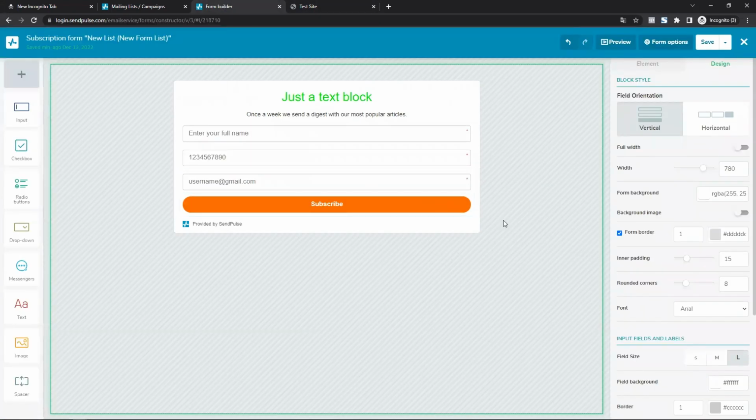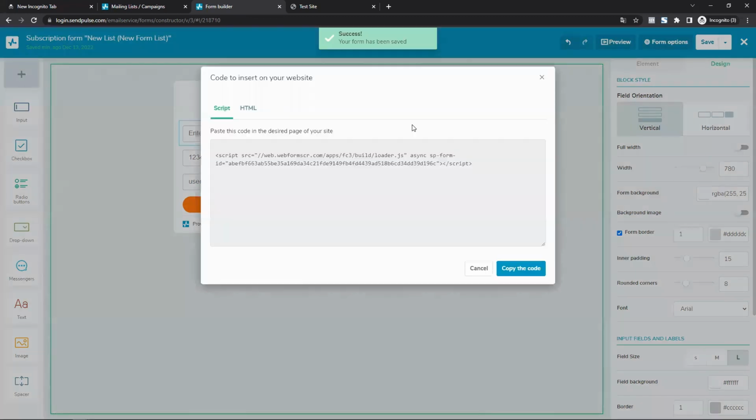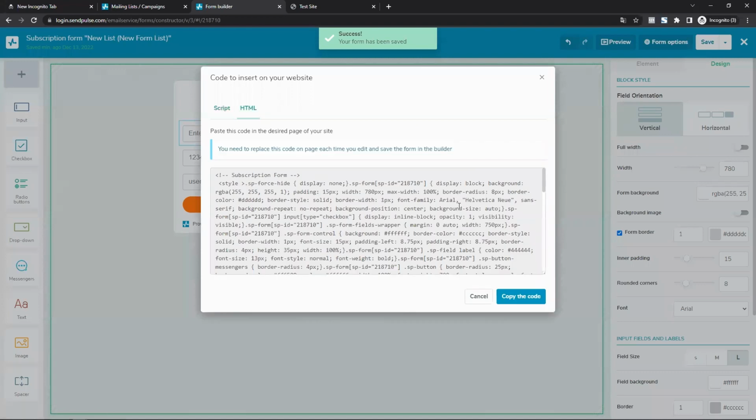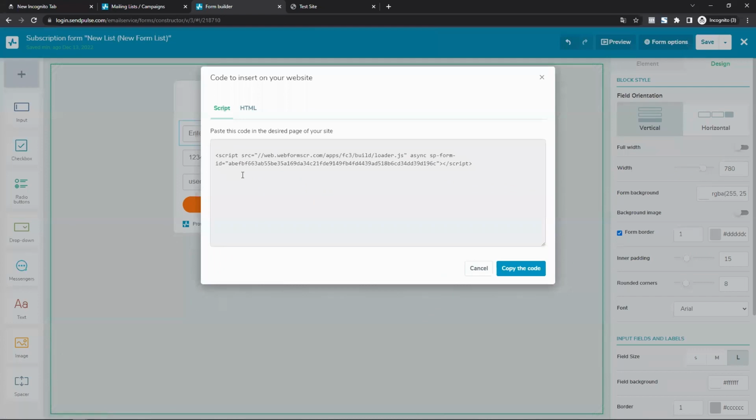We can even go a little further to embed this form in two different ways. You can embed this form using the HTML option, of which I advise strongly against, because whenever you make changes to the form, the changes do not reflect on your website. Now, the best option to use is always the script. Now, regardless of the website you have, you could have a WordPress website.